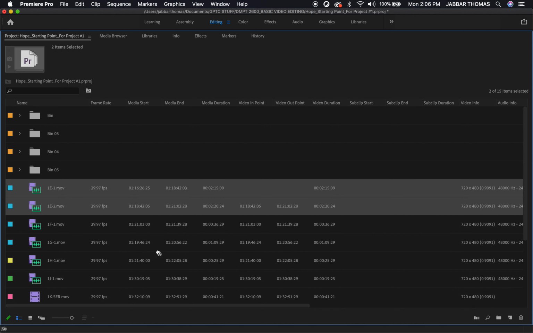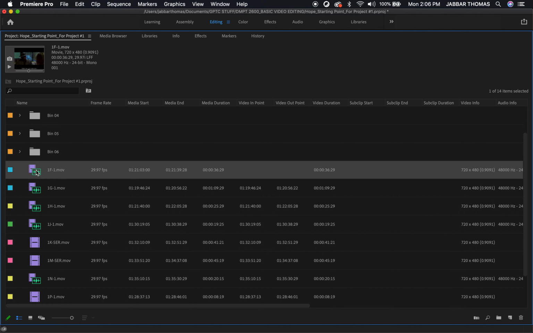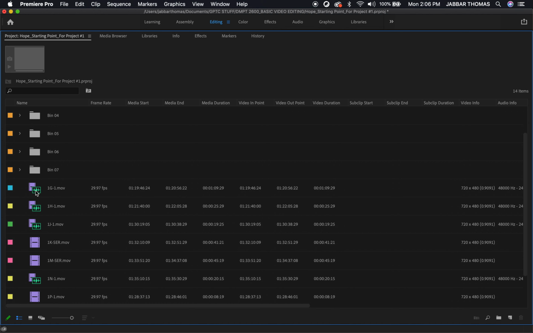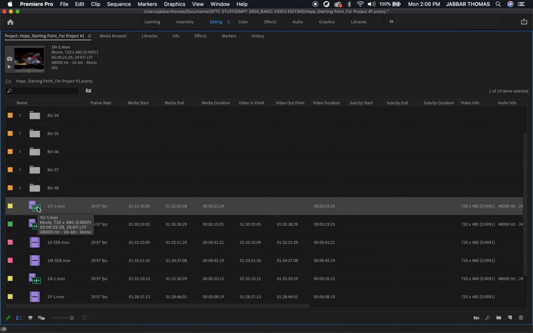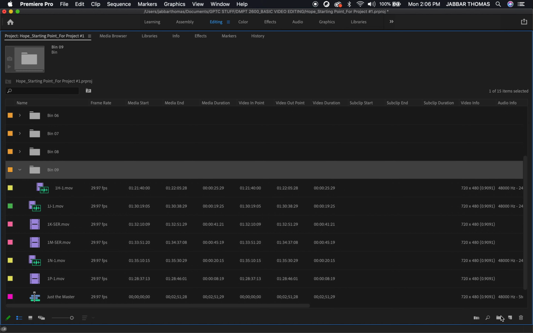1E1, 1E2 will get their own bin. 1F1 will get its own bin. 1G1 will get its own bin. So we're organizing these by the shot label. Now that's only one way that you can do this. Sometimes people like to organize their clips and label the bins based on what's in it. For example, they would make a bin called cutaways and put all the cutaways in there no matter what the shot label is. That's not what we're doing here, but that's just because I'm demonstrating one way of doing this.